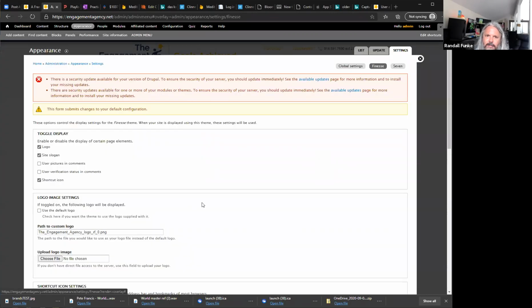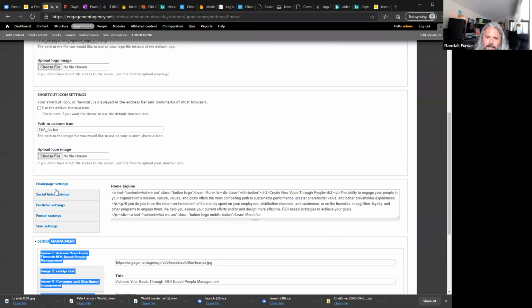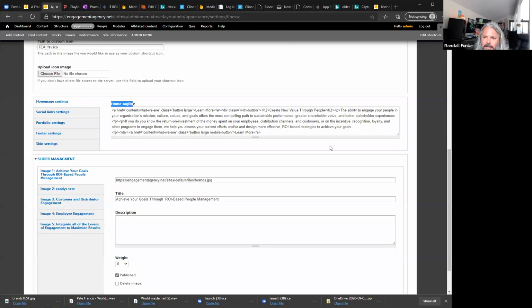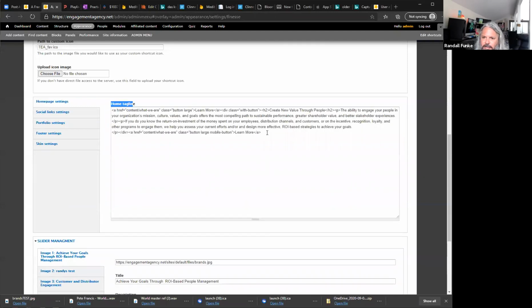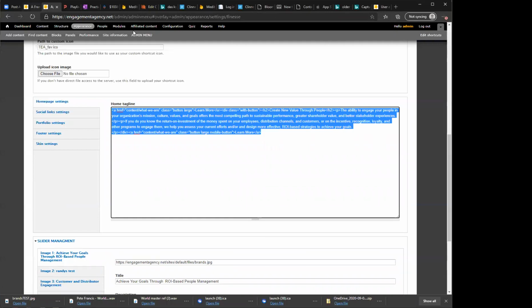Here you are, same area where the slideshow is actually. You have slider management and you have homepage settings. Here is your homepage tagline. It's a text box. Put the text in and you can go ahead and go to town with it. But it has code in there.